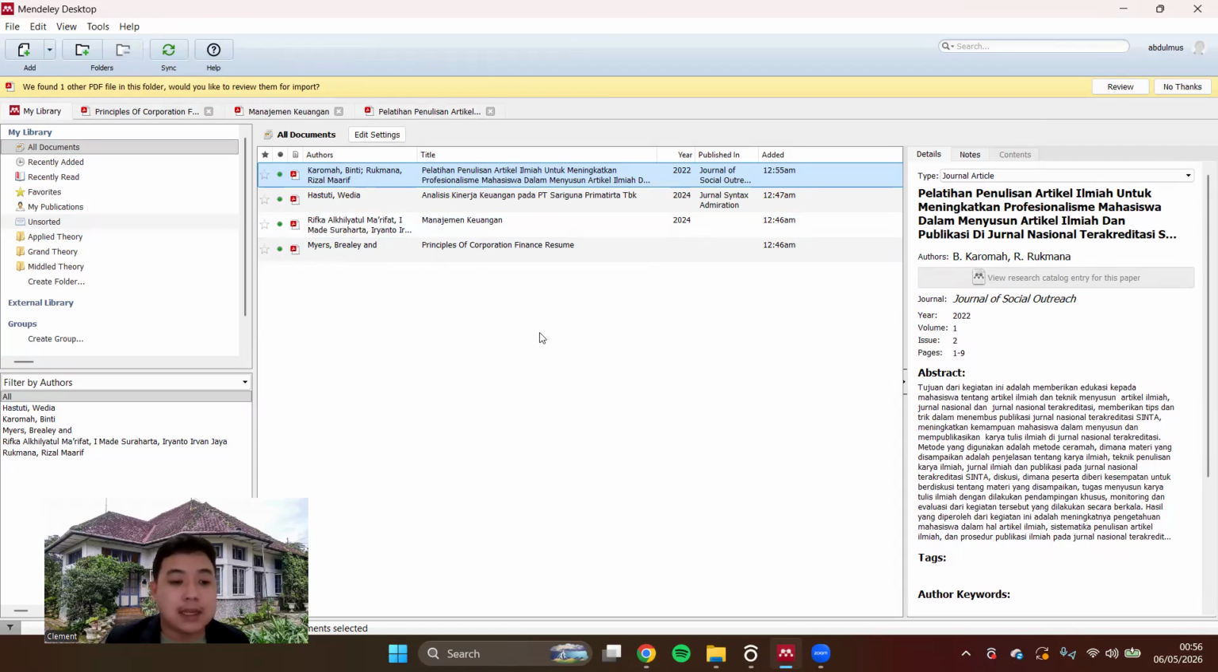Now let's check the details in the right-hand panel. Even though we added it automatically via add files, we still need to verify the data carefully. Type: make sure journal article is selected. Title and author: ensure the title and author names match the PDF document. Journal identity: double check the journal name, publication year, volume, and issue number. Remember friends, our accuracy at this stage will determine how neat our bibliography will be in Microsoft Word later.